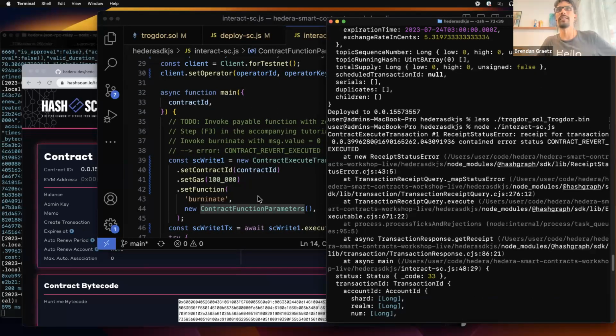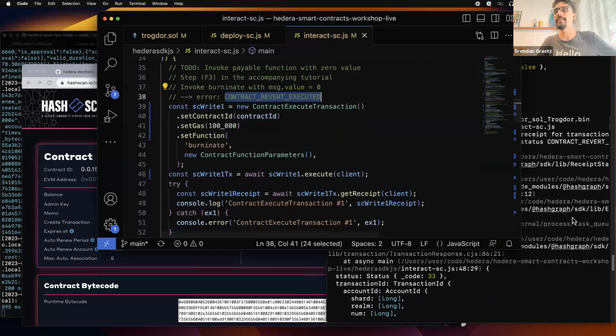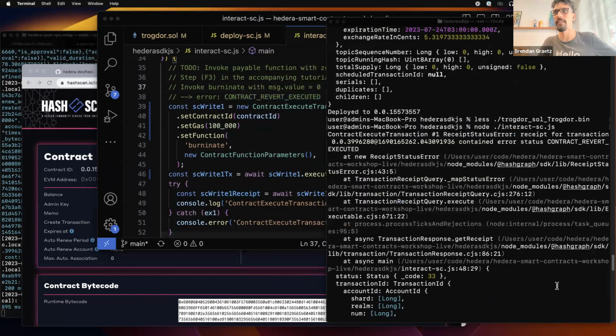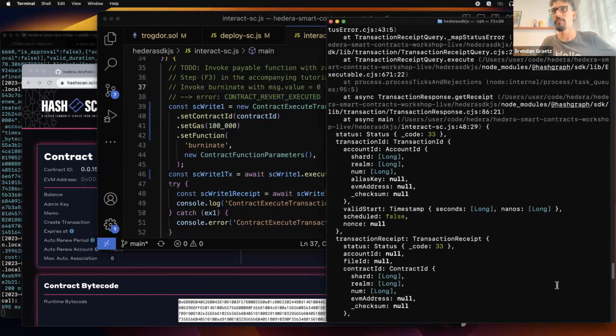Okay, so this is indeed contract revert executed, and the reason for it is because we didn't send in a message value. So that's fine.